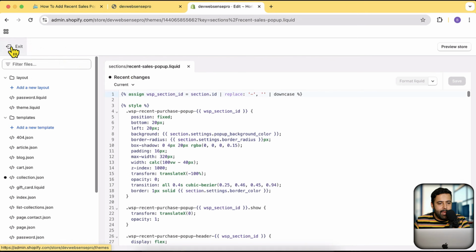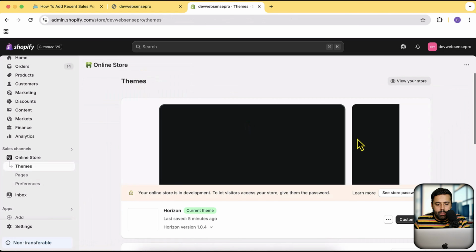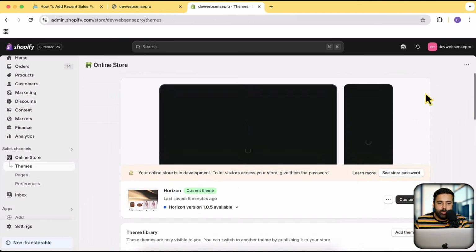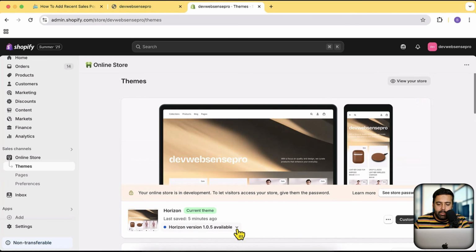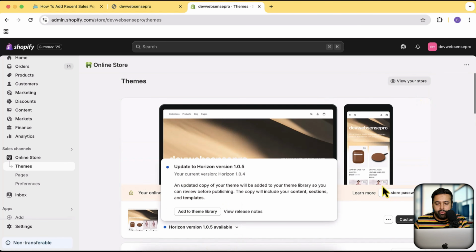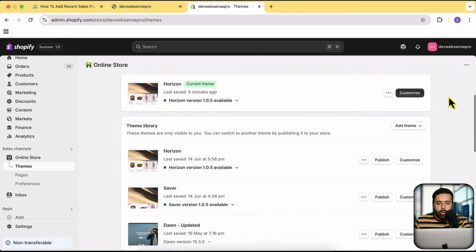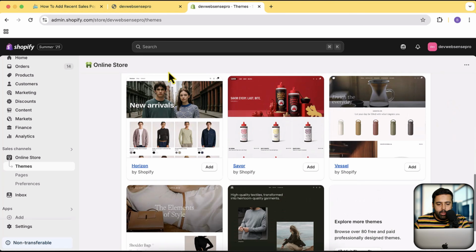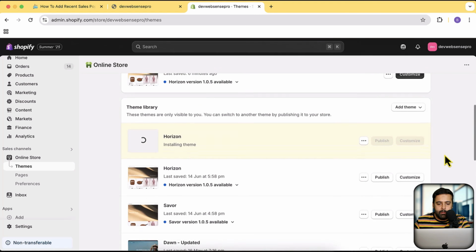And let's exit that. And that is my theme section where I am going to install a fresh Horizon theme. I currently have the older version. And I also have really a lot of customization which I have added on this theme. So I would avoid this one and install the fresh Horizon theme. So click on add button here and add the fresh Horizon theme.